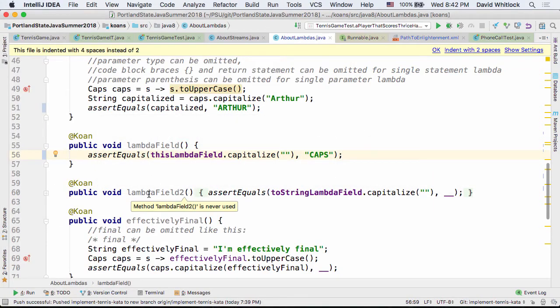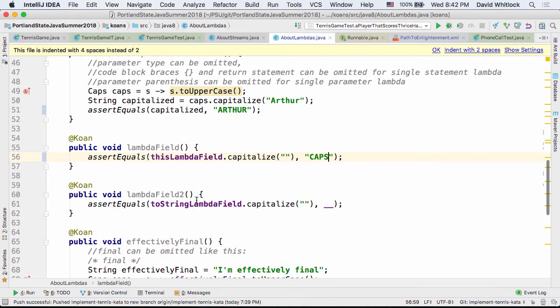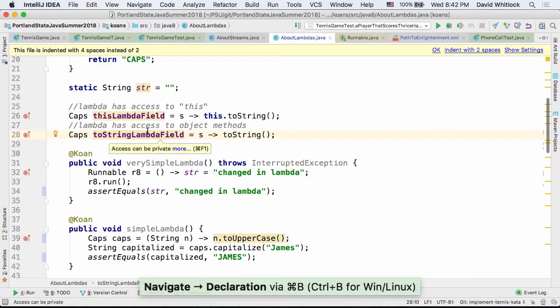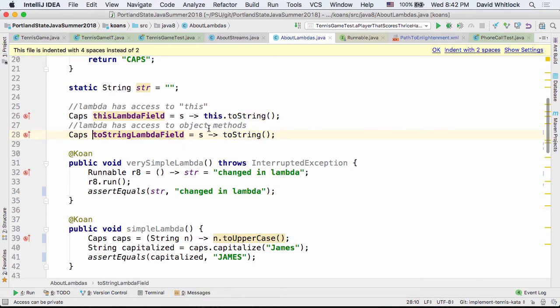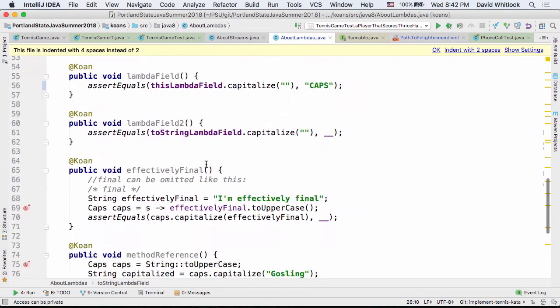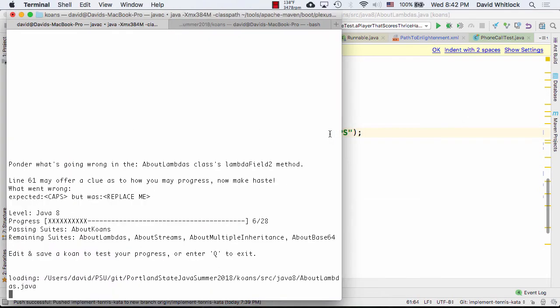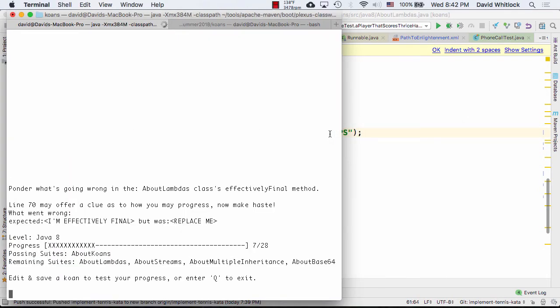Lambda field 2. Okay, this is the same thing. toString lambda field. And now you can just call toString directly, sort of the same thing there. And so now that's just going to be caps again. Cool.